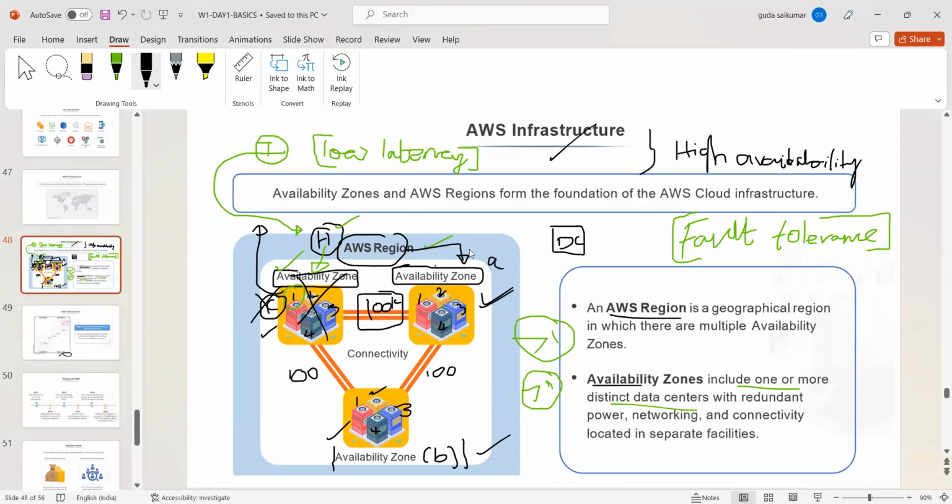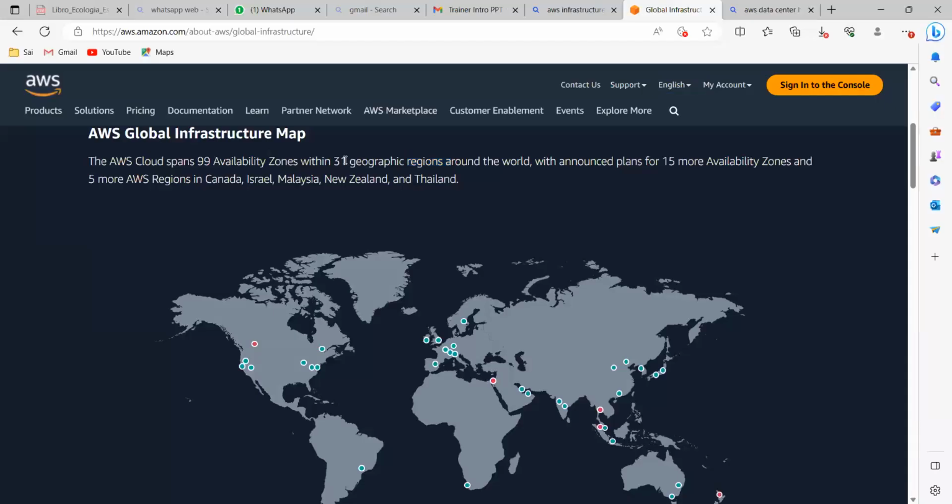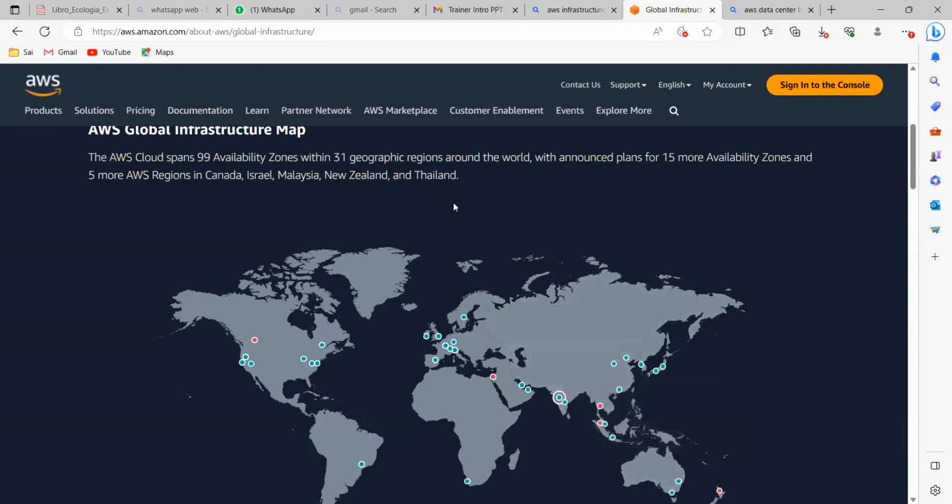The same way, you can see here, right? We have 31 geographical regions around the globe with 99 availability zones within the regions. AWS has announced 15 more availability zones in 5 more regions. They are planning to come with 15 more availability zones and also 5 more AWS regions in Canada, Israel, Malaysia, New Zealand, and Thailand. Got it? I think it's clear now. What is an availability zone? What are regions?